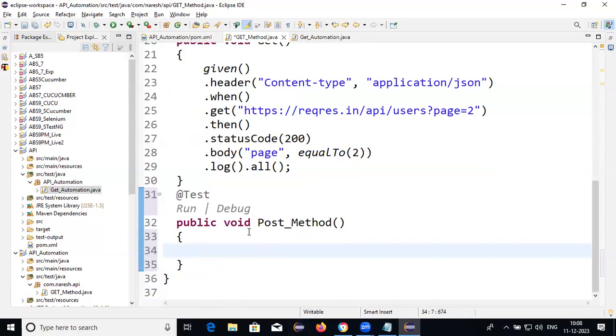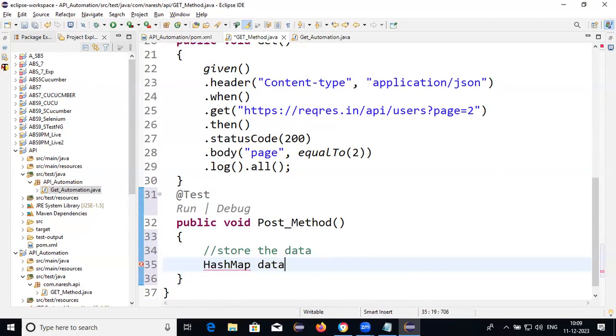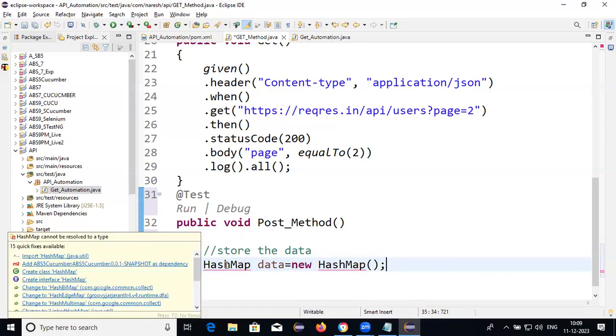How are you guys able to use the hash map? I want to create the data. HashMap data equals new HashMap, like this. You just need to import HashMap. See guys, HashMap import.